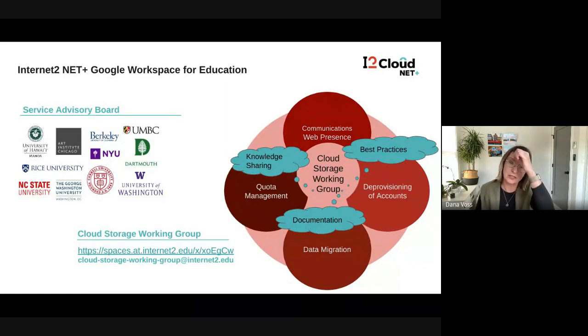Over 60 institutions are a part of the cloud storage working group. This is a community group which has been focusing primarily on Google Workspace for Education for the past 2+ years now. And in the last several months, we actually formed 4 sub-working groups to focus on various aspects of the platform. We have a communications and web presence working group, which is led by Matt Klein at Cornell University. Deprovision of accounts, which is led by Chuck Boehm at Cornell City, data migration, which is led by Helen Ziza at Harvard University and David Cavalieri at the University of Colorado Boulder, and quota management led by Justin Zemliak at Indiana University.